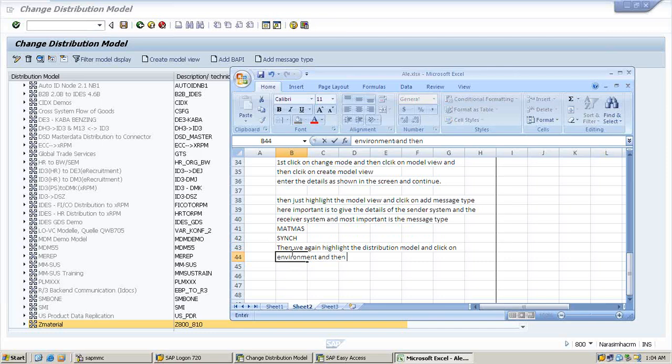Then click on generate partner. Click on generate partner profile. Then execute.